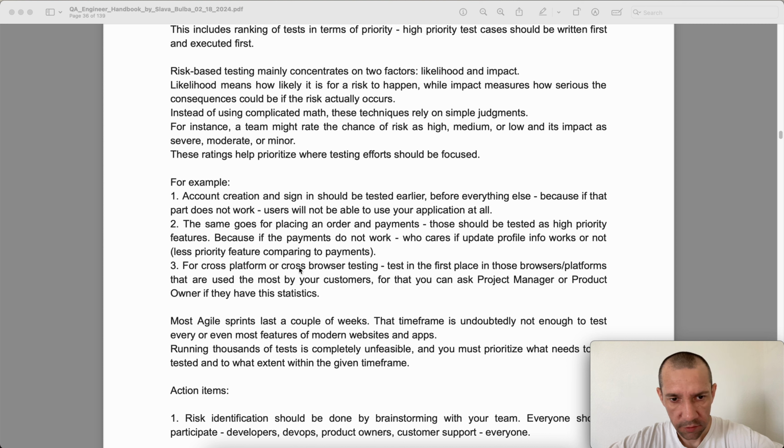For cross-platform or cross-browser testing, it's the same approach: test first in those browsers or platforms that are used most by your customers, if you have the statistics. So basically, you can ask your project manager or product owner if they can provide you with this kind of information.